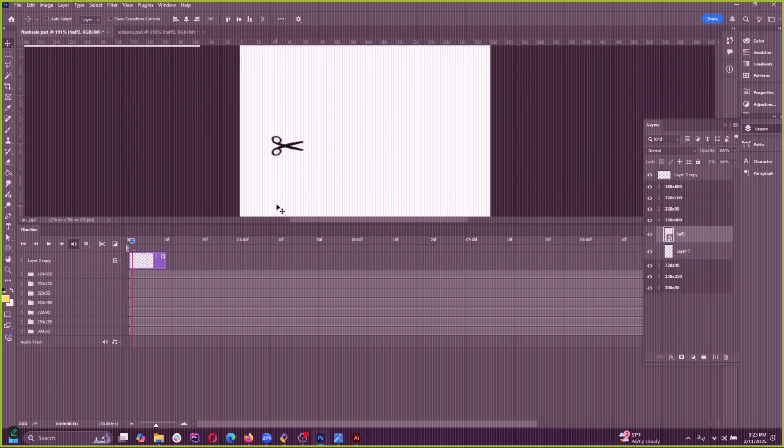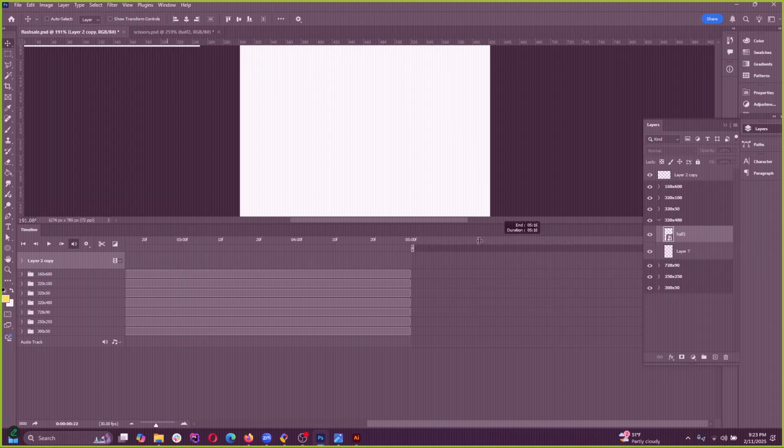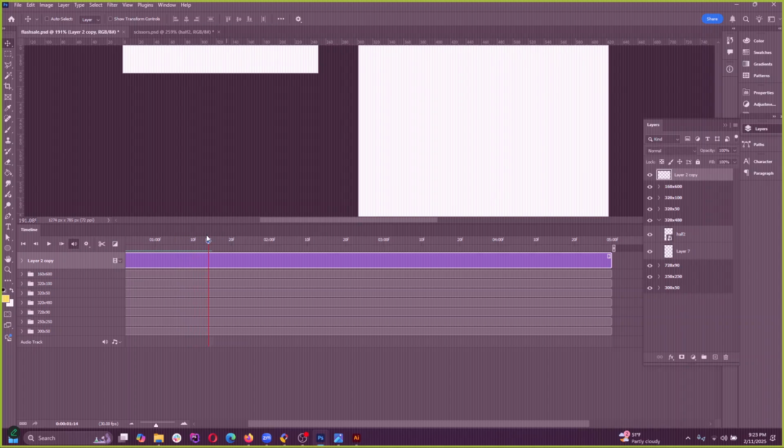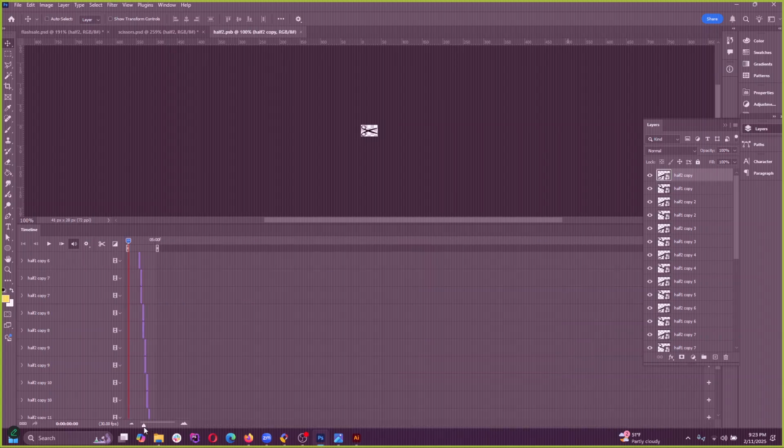There it is. So we should be able to bring this all the way out to 5 seconds. Maybe not. Okay, let's see why it's not. It's disappearing. Let's double click on it. Why did it disappear? Actually no, it should still be there.